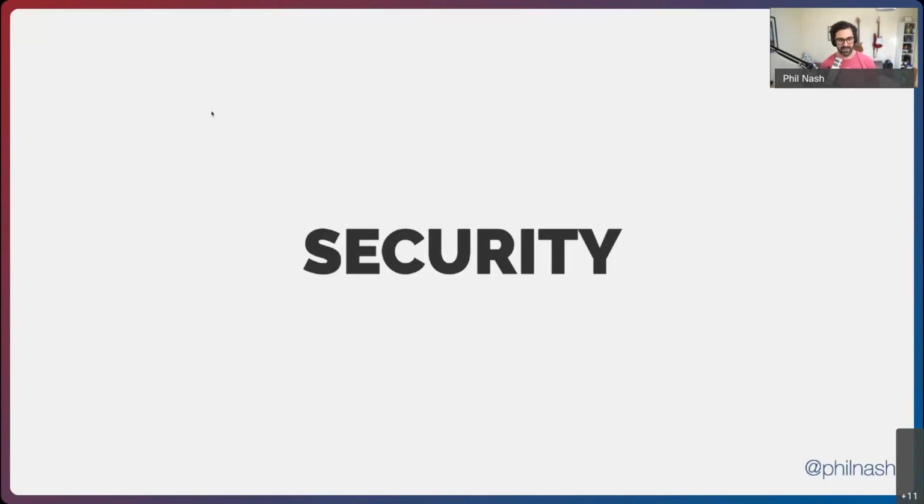But the security there, you should create tokens for your users if your endpoints require user authentication.